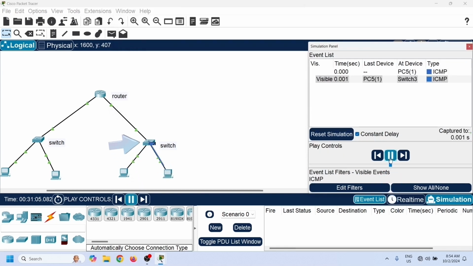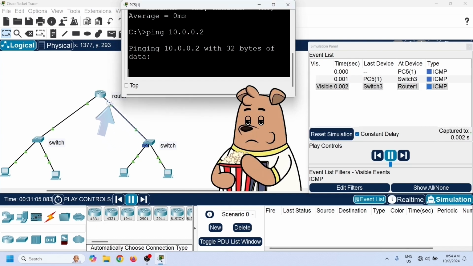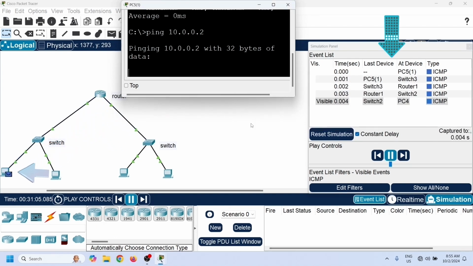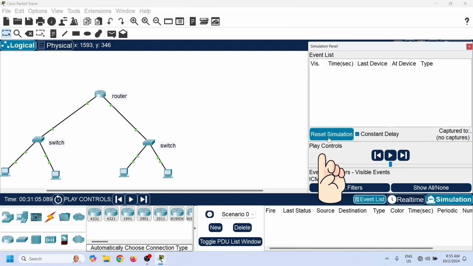In this mode, Packet Tracer shows how devices forward and receive data in the network. The workspace displays the movement of the data packet. This section provides detailed information about the data packet as it travels in the network. These buttons control the data flow. This button resets the simulation. Click here to switch to real time.